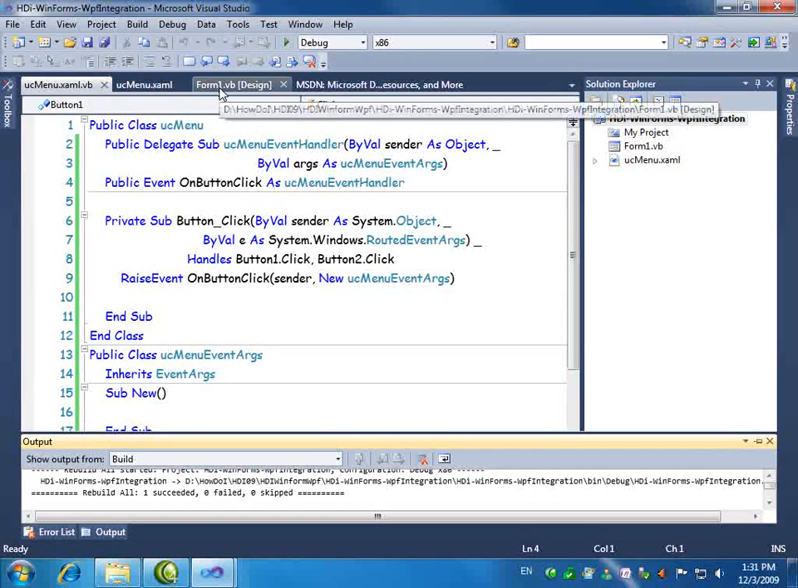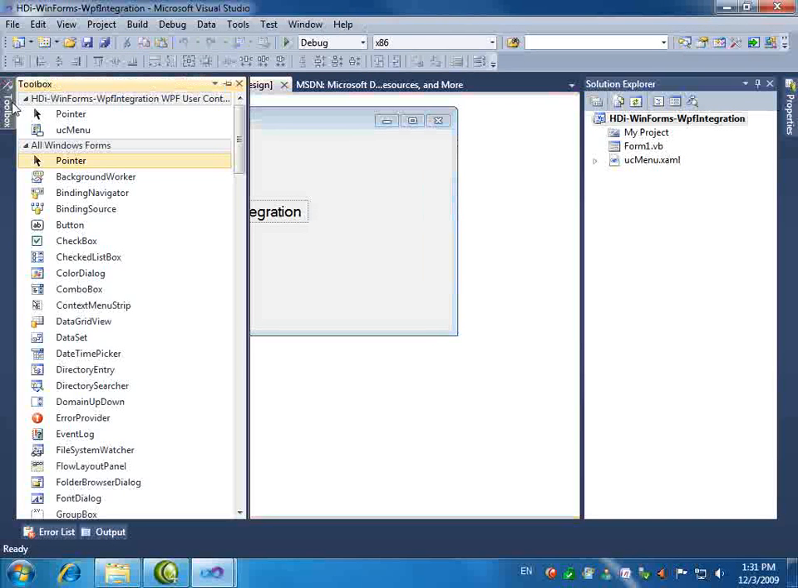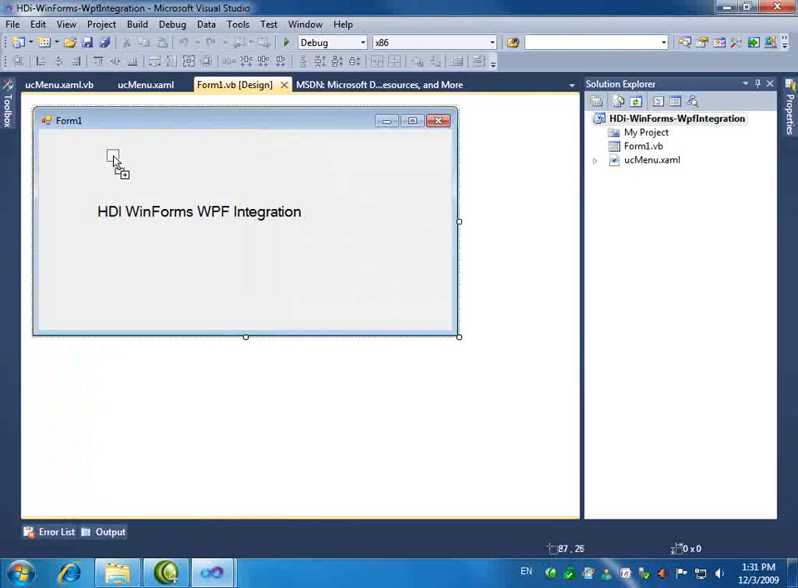Okay, so far so good. Now I'll go back to my form. And how do I get this thing to be hosted on the form? Well, since we did a build, it should show up over here in my toolbar. And there it is, UC menu. I can just drag it and drop it.